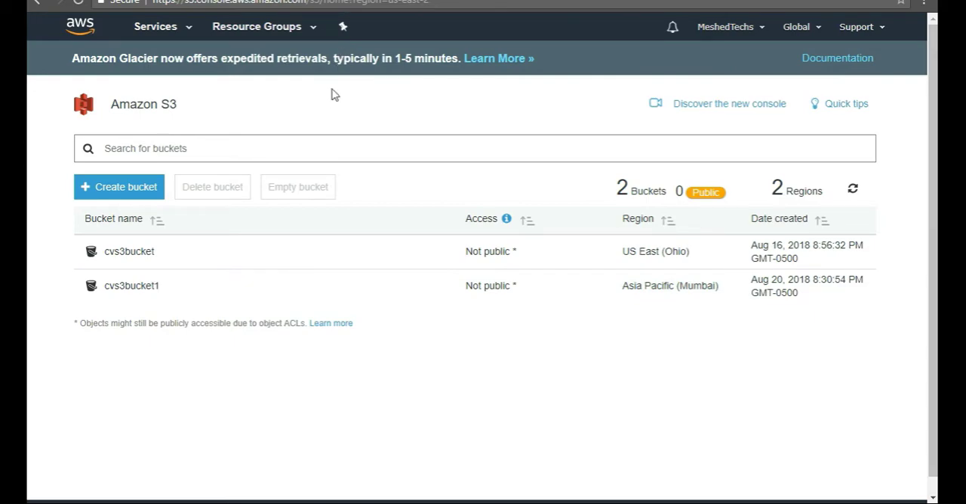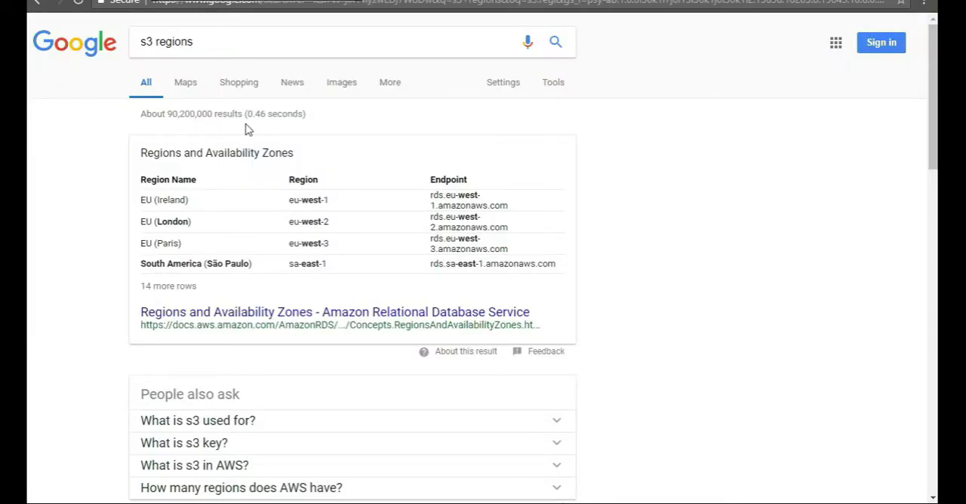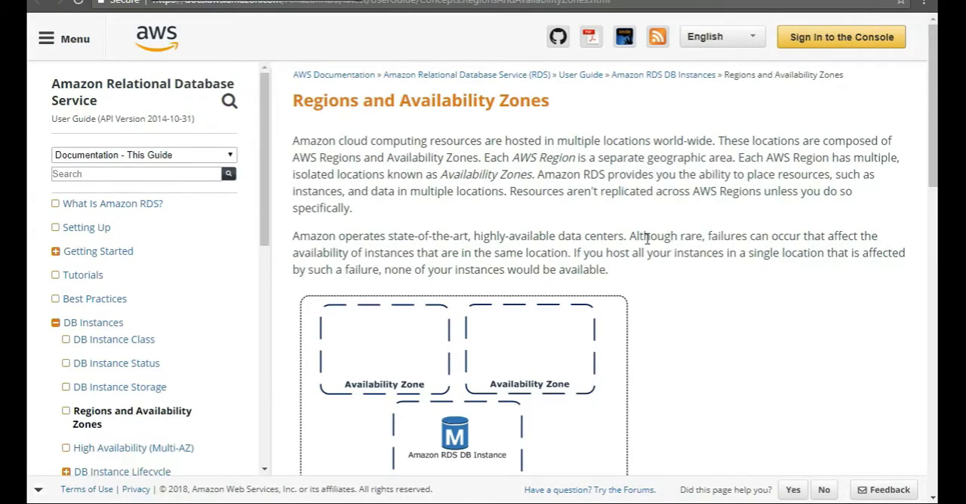Next thing we need to add is a key. Let's go over to CommVault and see what it requires. First things first, it needs a service host, an access key, and a security key. So let's work on that service host first. In Google, we're going to type S3 regions, and the first thing, region and availability zone. Let's click on that document. So here we are. Let's scroll down until we see S3 Mumbai.